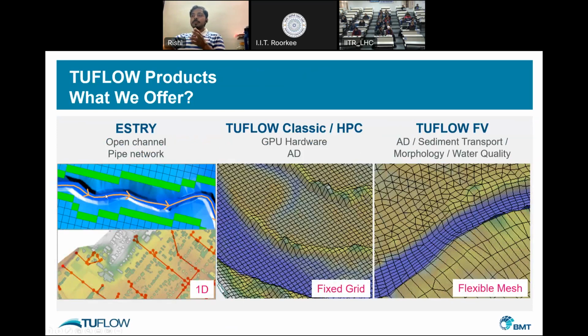So all the 1D components of any of the software is called as S-tree in TwoFlow, and TwoFlow Classic is the fixed grid based approach. So it has a fixed grid approach, and it is mostly useful for flood modeling applications.